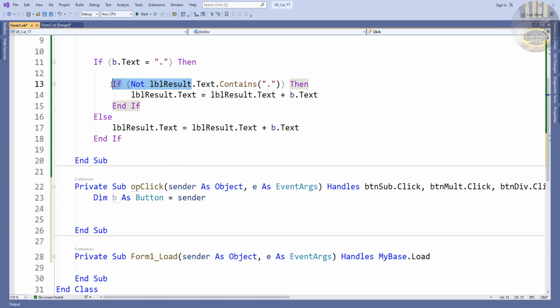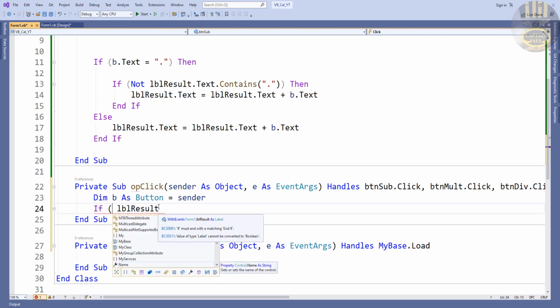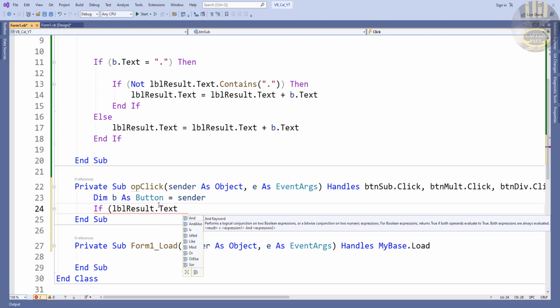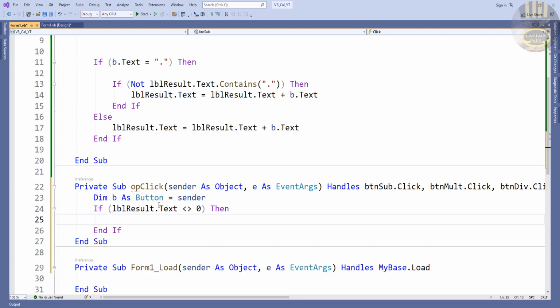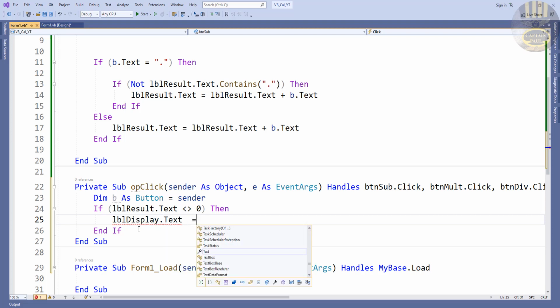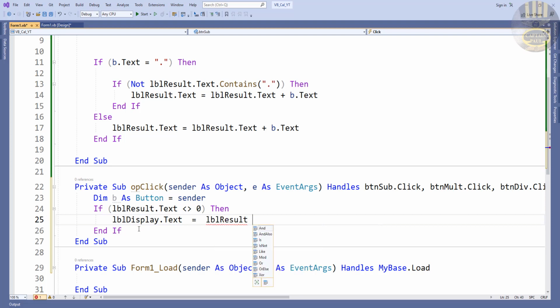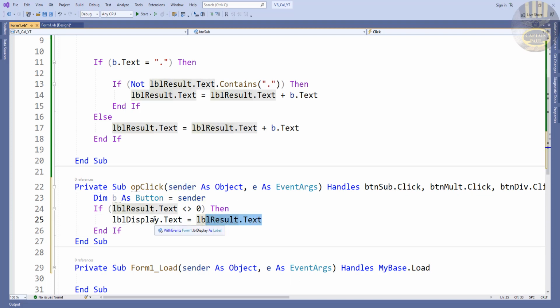So let's say if this, paste that in here, get rid of the not. Dot text, if it's not equal to 0, then we want the following. We want the display to do something now. Say LBL display dot text will be equal to LBL result dot text. So whatever we have in here is stored in here.